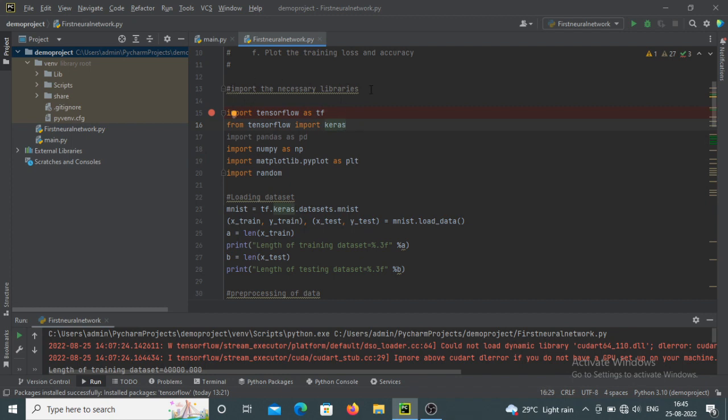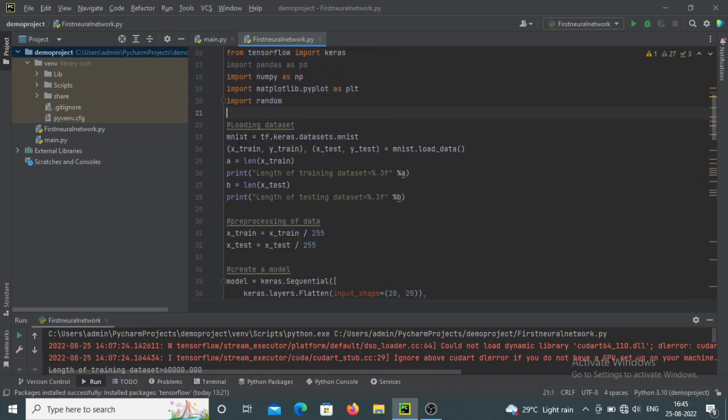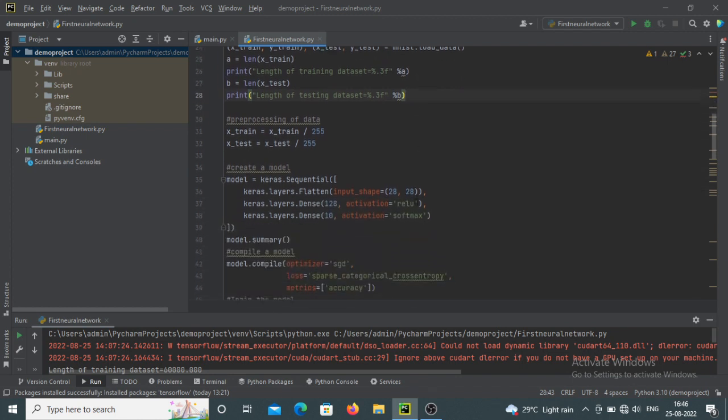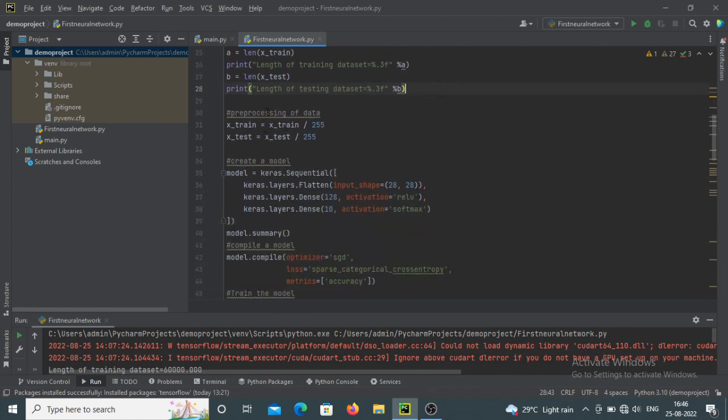First, import the necessary libraries. Here you can see I have imported the libraries. After that, load the dataset. The MNIST dataset is already available, so I have just typed it here, and after that I have split the data into x and y. Here I want to find the length of my training dataset and testing dataset, and with the help of the print method I have shown the length of the training and testing datasets. After that, I want to do some pre-processing, or normalize my data.